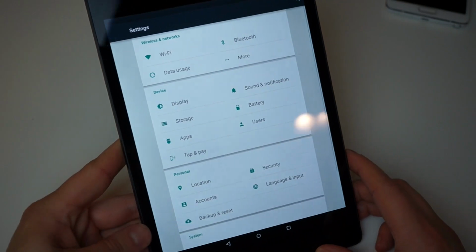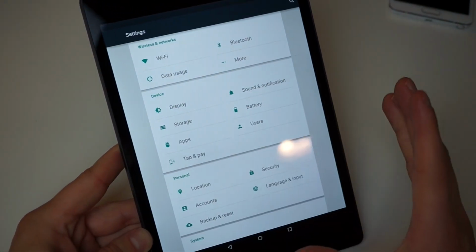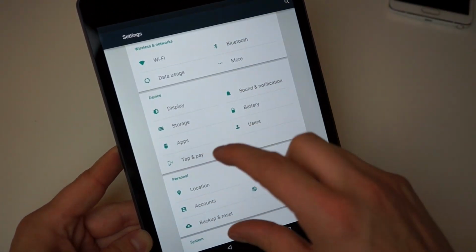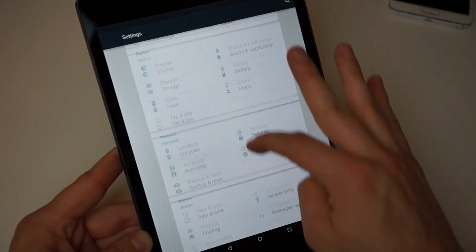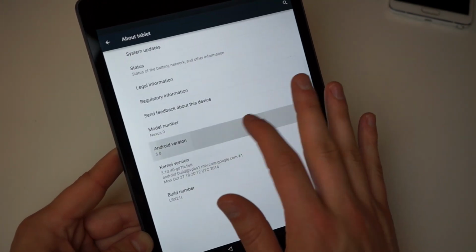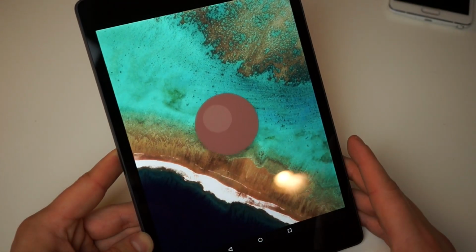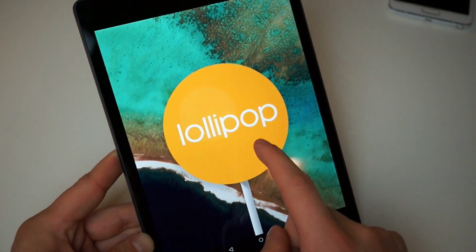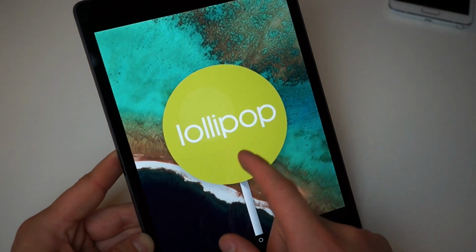Let's pop into the settings menu. It has a very kind of Google Now-esque look with the card style. As you can see, it's got your main device settings, personal settings like accounts, all that good stuff, and then your about tablet and your Android version being Lollipop. Brings up a gorgeous looking Lollipop that has a few different colors, which is always a lot of fun.